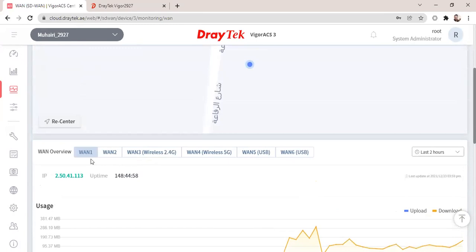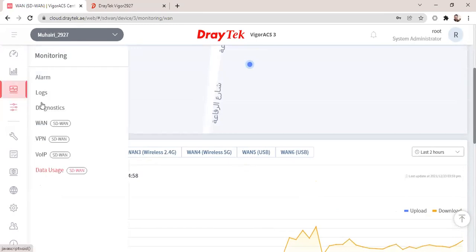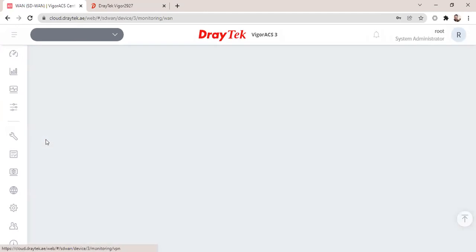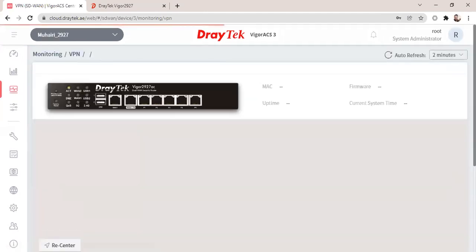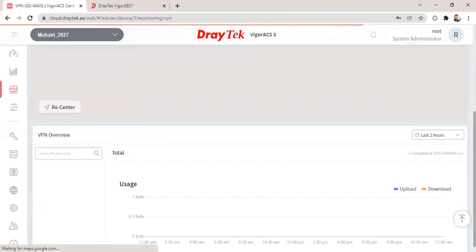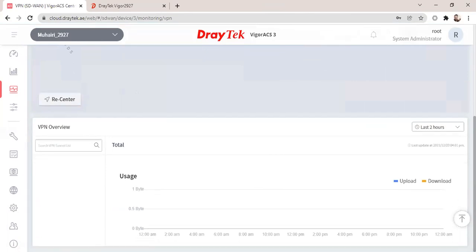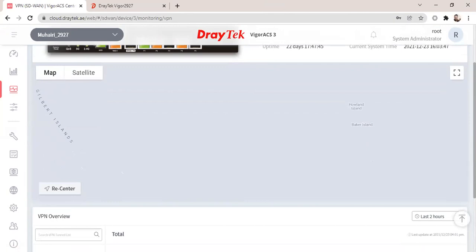Each interface we can monitor. Also VPN, VoIP, those interfaces can also be monitored. VPN is currently not connected with the device. If you are using SD-WAN VPN connectivity, we can see that it will be listed here, and you can see the VPN traffic here.